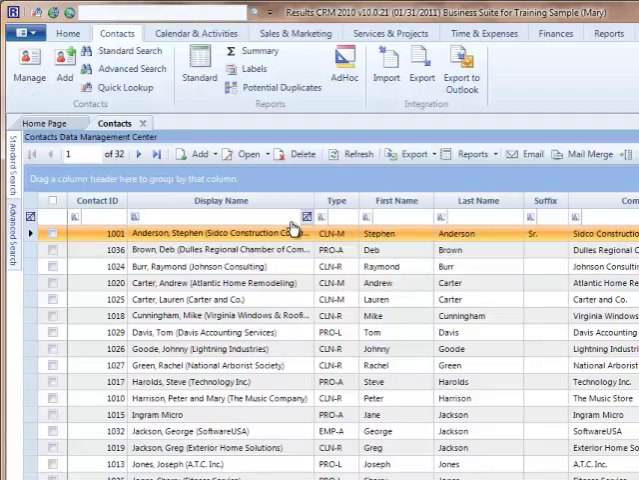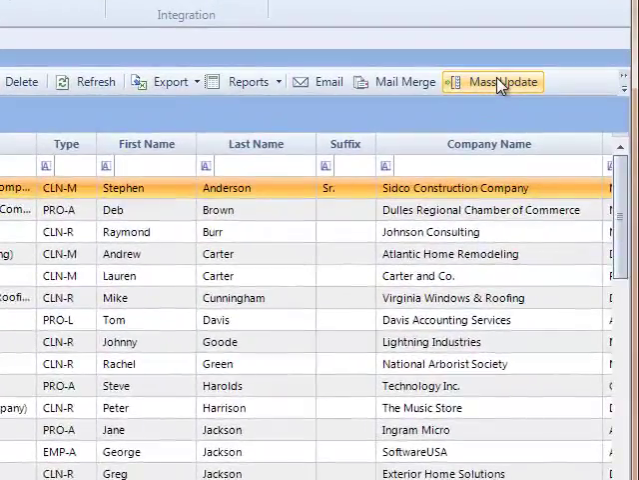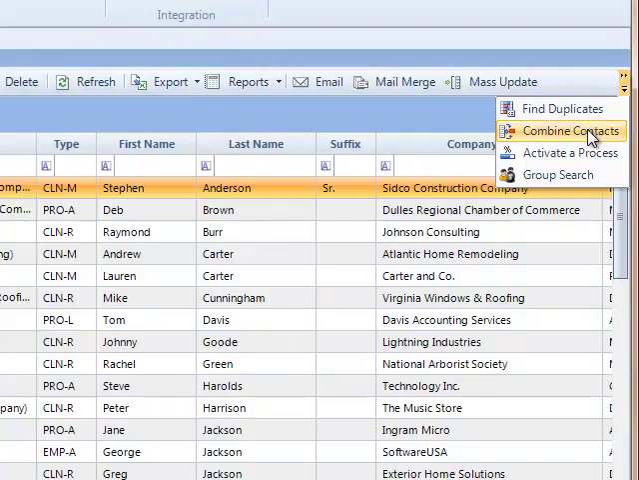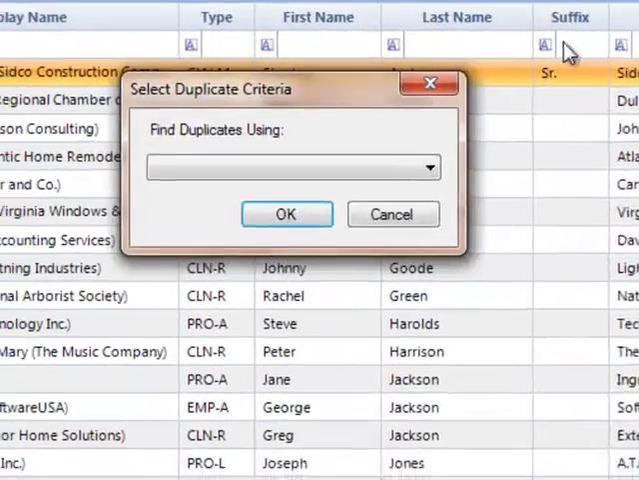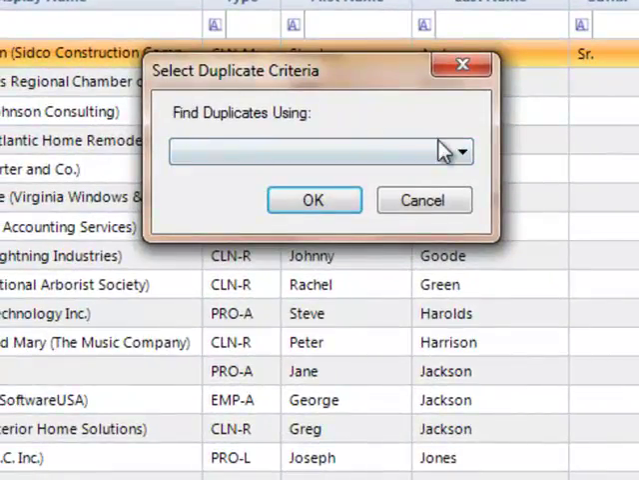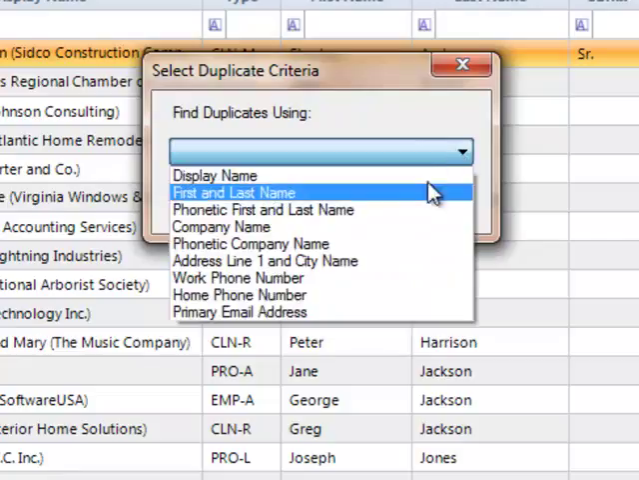So to clean your database up before people start using it, in the Contacts DMC, you can come over on the top of this menu here. There'll be an option called Find Duplicates. And then you'll need to select the duplicate criteria, and there's a number of different options.